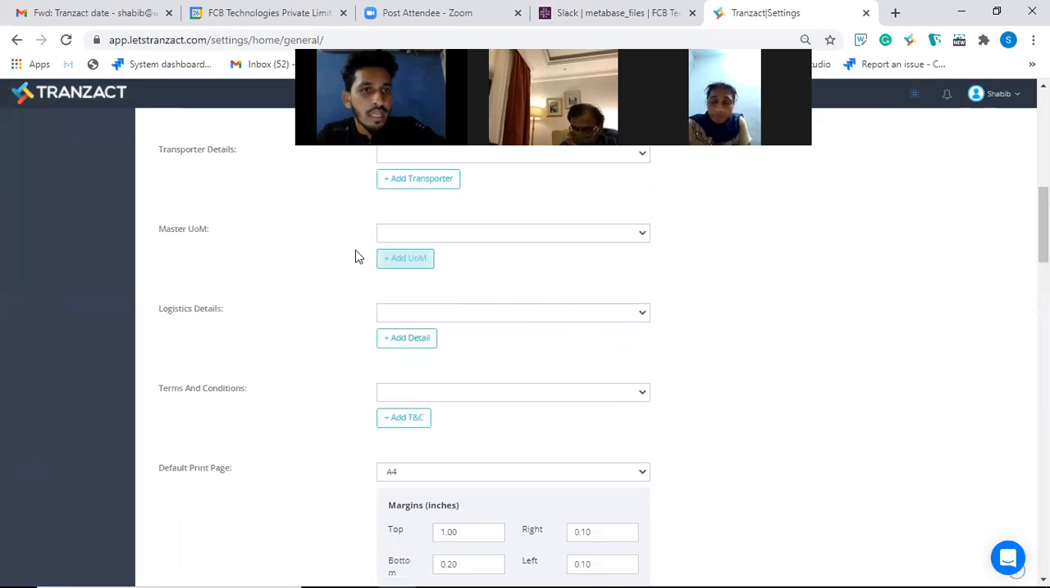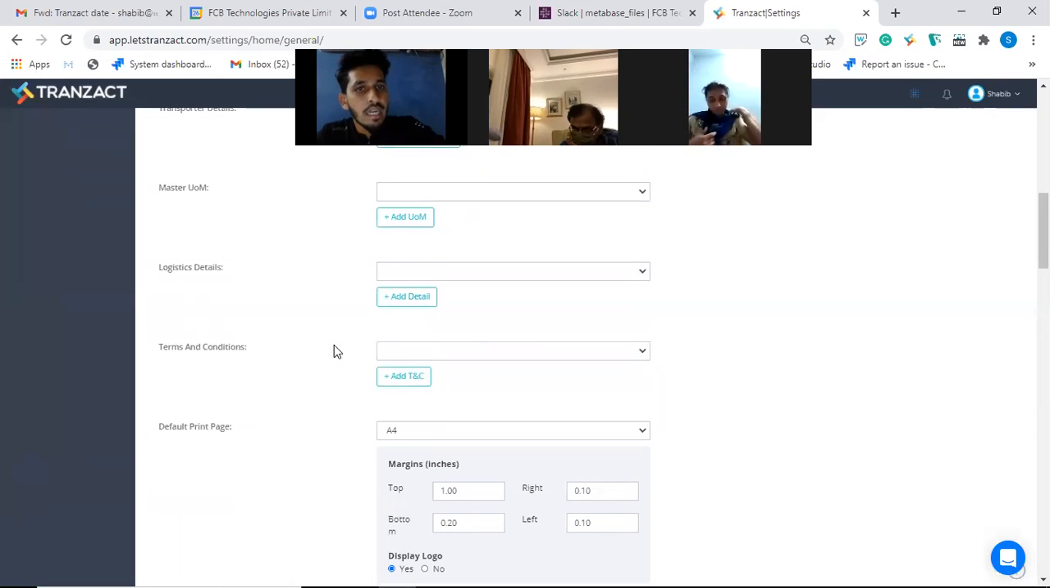In the same way, you can make the unit of measurement master. You can add the terms and conditions with respect to every document, because every document will have separate terms and conditions, right? So this is a master of the data.